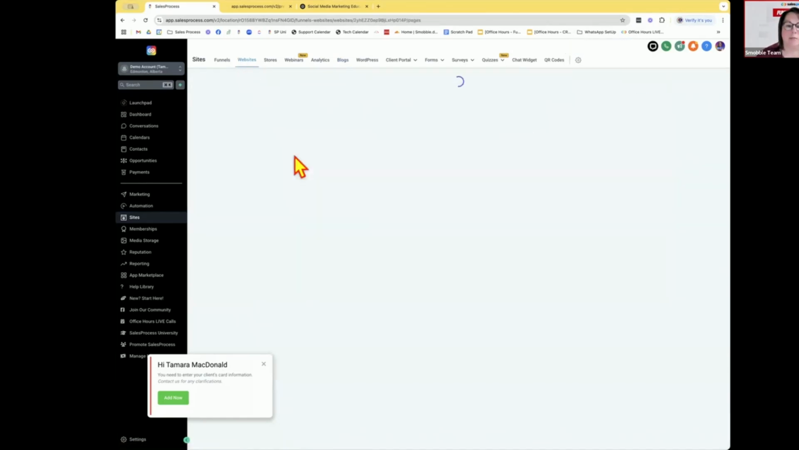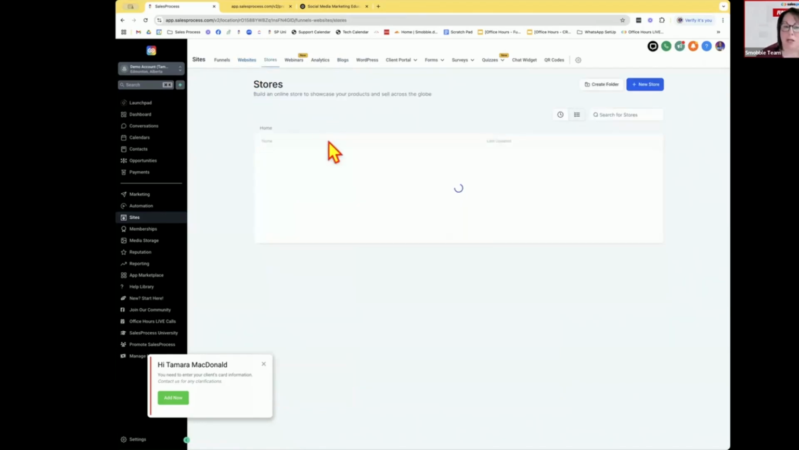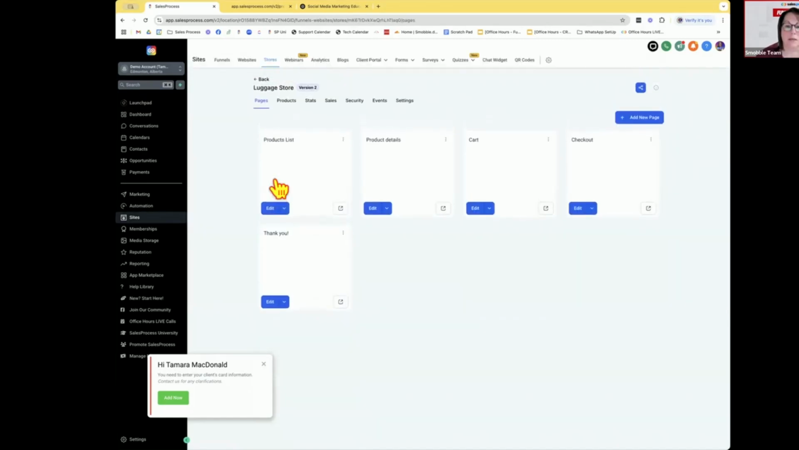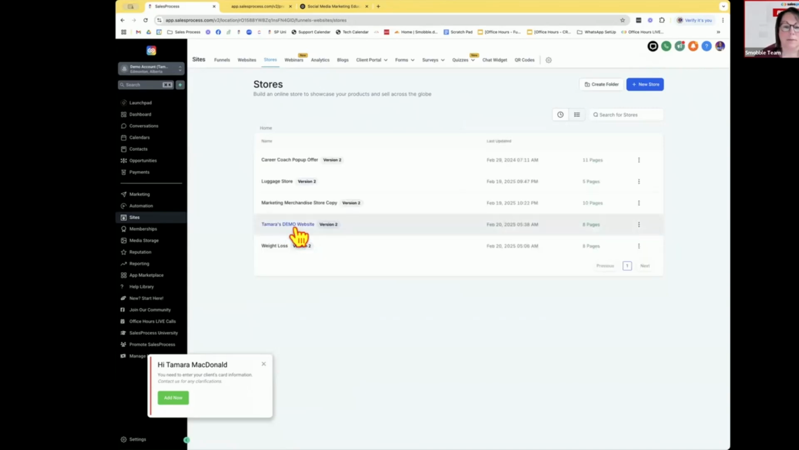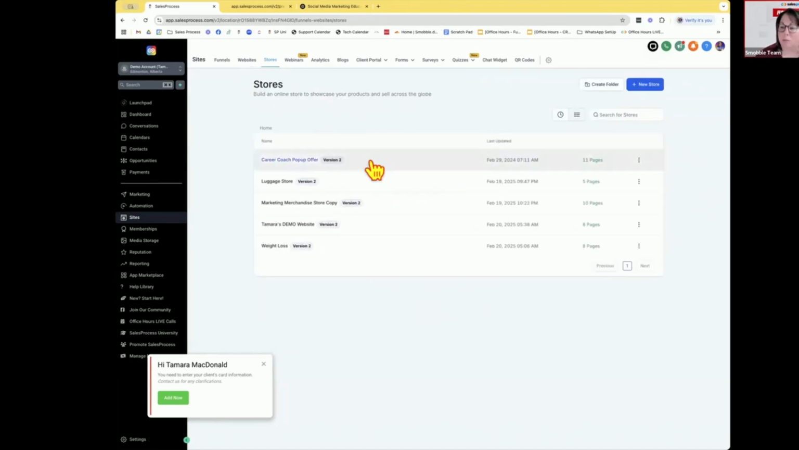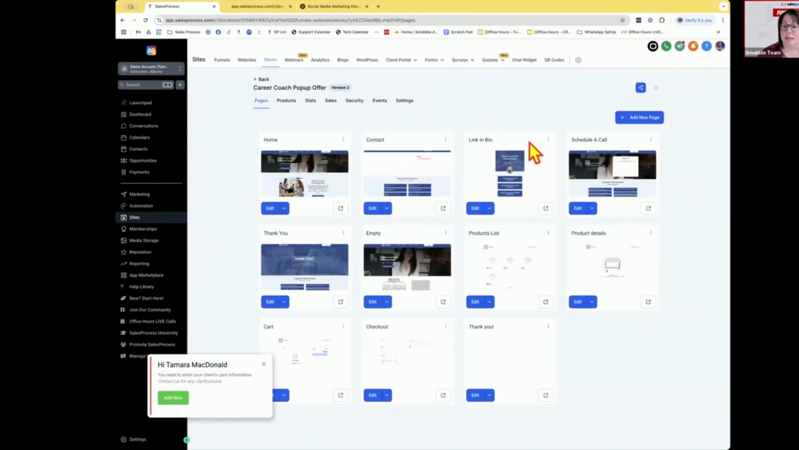let's see, does this one have a blog page on it? Some of the templates have a blog page on it. And let's just see. That one doesn't, because it's a store. Okay, yeah, these are all stores. But some of the websites have a blog page on them. So when you go into your website, you'll see here, contact, link in bio, and then you'll have a blog page.